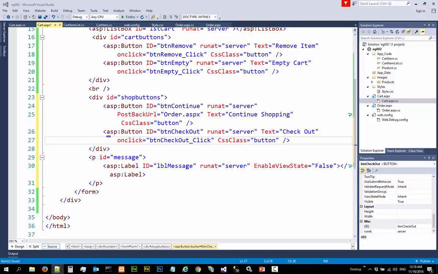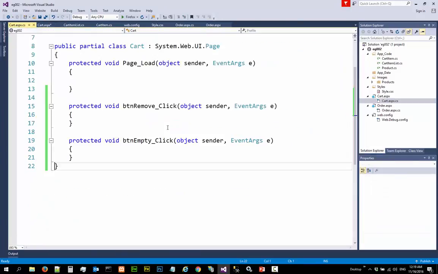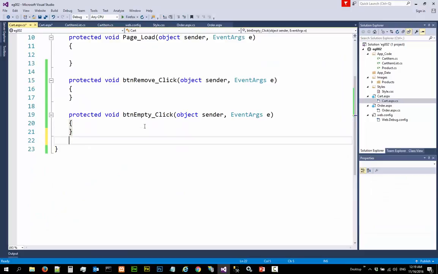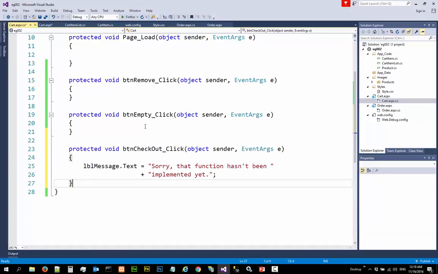But to make life easier, instead of creating another file and making another 10 videos, I'm just going to say, well, we haven't implemented that one yet, and then we output a message to the ID lbl message. So we're going to create a function called button checkout.